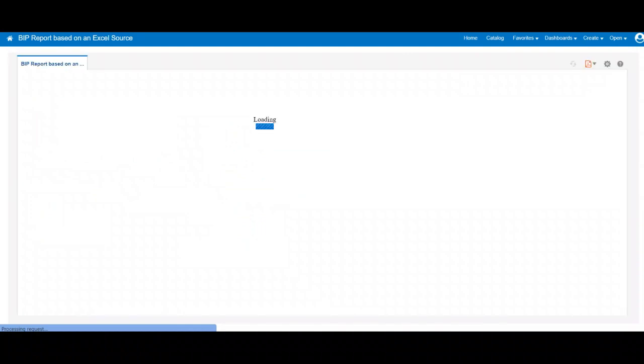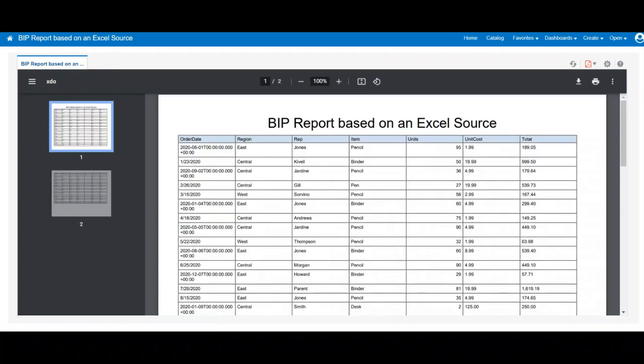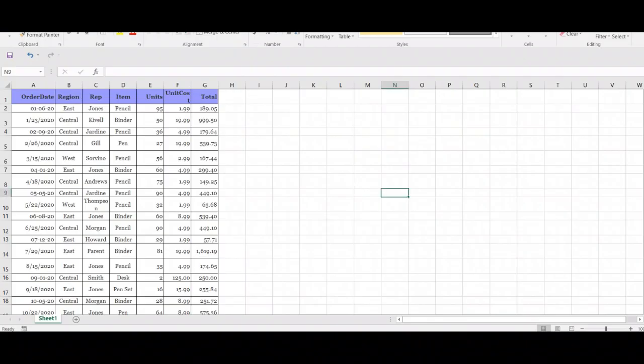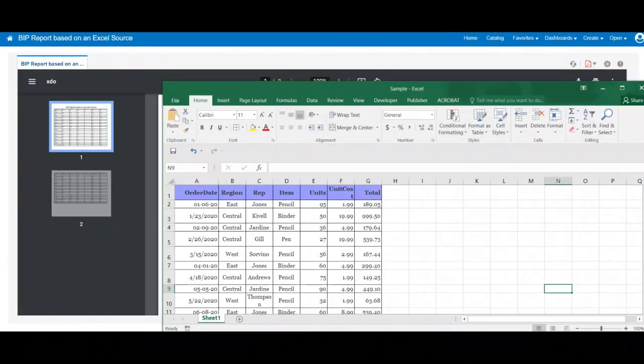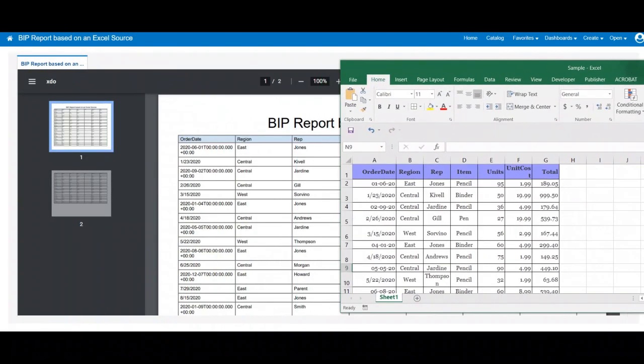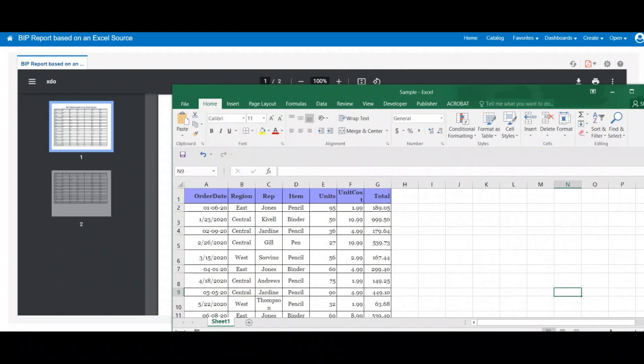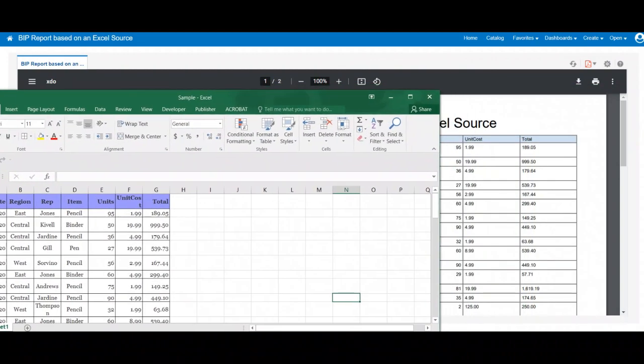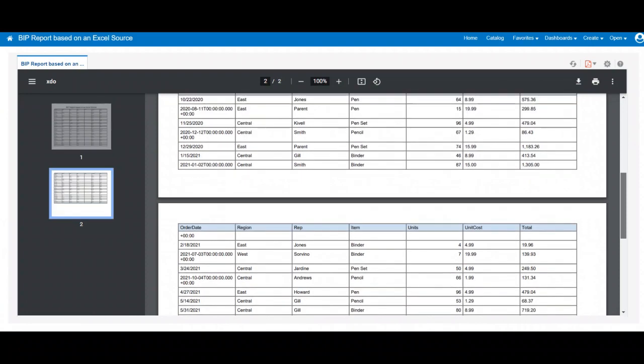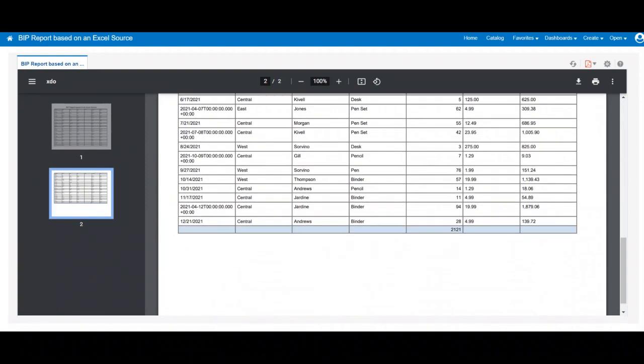Now it's going to show the output for you. If you see, the columns which we have selected, everything is being listed here. I will try to show you the sample data side by side for comparison. You can see the order date, region, rep, and then item, followed by units, then unit cost, and finally after the unit cost you will be able to see the total price. This is how you will see the complete data, and at the end you have the grand total also.